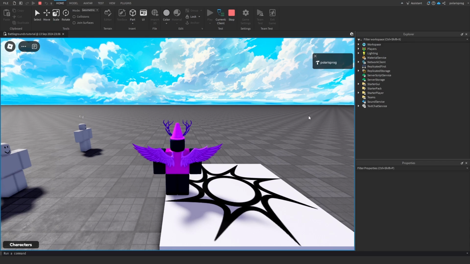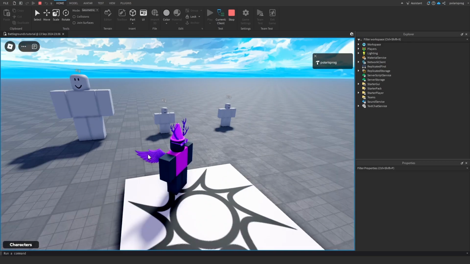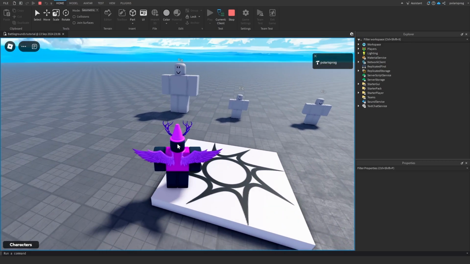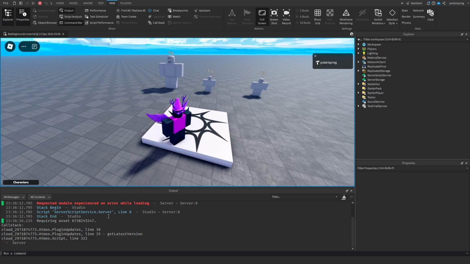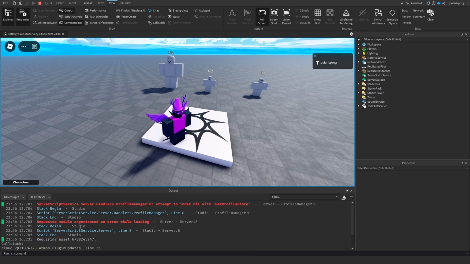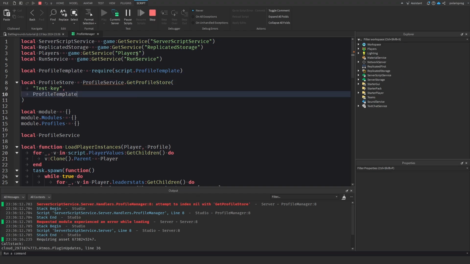Okay, so I'm not loaded yet. I don't know why I unpaused the video there. Okay, so I'm going to try to punch. Okay, nothing works. Let's see why. Requested module. Okay, so get profile store is not working.